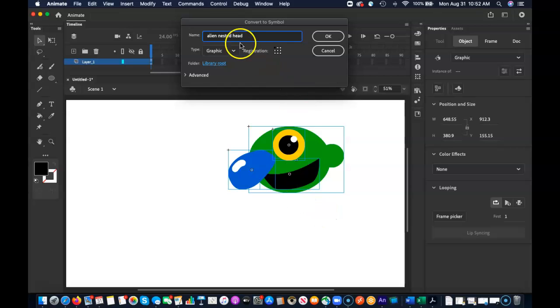And I'm going to call it alien nested head. I want to be really, really detailed about the way I name things, so that if someone else is using my file, they can look through my library, which I'll talk about in just a minute, and see where everything is, what everything is, and it's pretty easy to find things. Click OK.